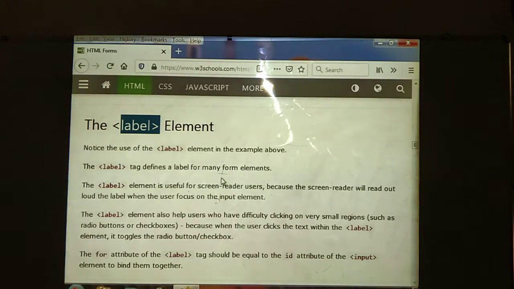In the same manner, if you are creating any text box or radio buttons, we need to give labels for identification purposes. For that only we use the labels. The label tag defines the label for any form element, which means we can use it with any form elements. The label element is useful for screen reader users.